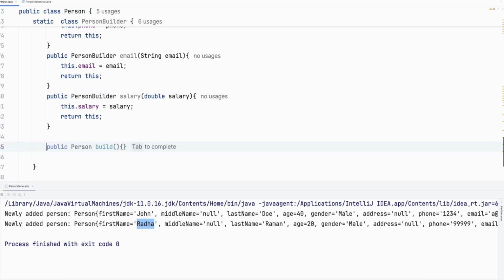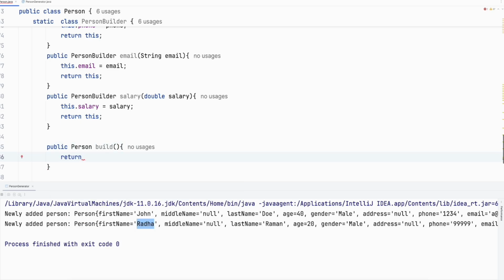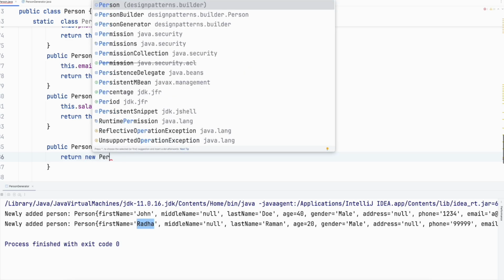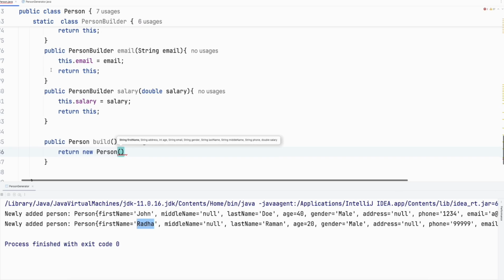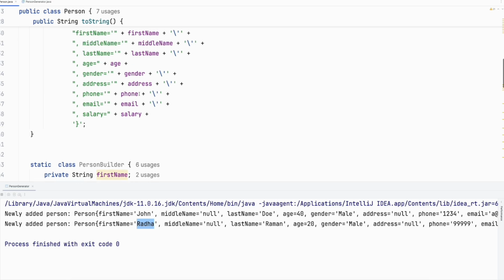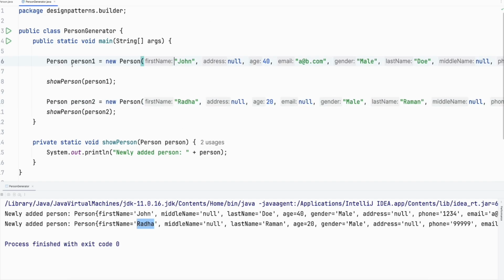And at last we will create a method called build. It will return a new person object, where we need to pass first name, address, all the things. Now we can go to the person generator class, and we will comment this out.